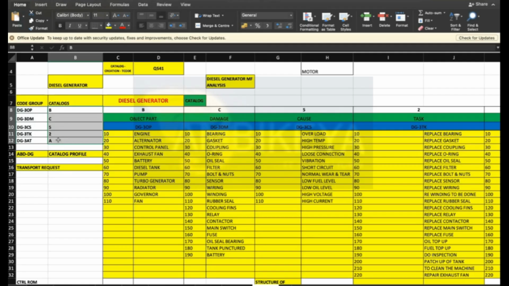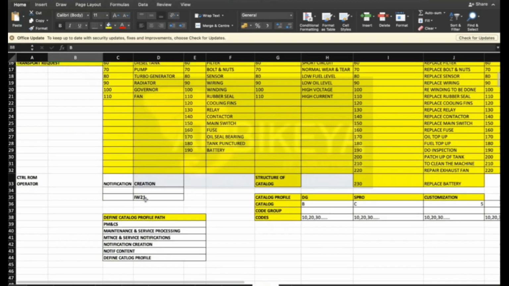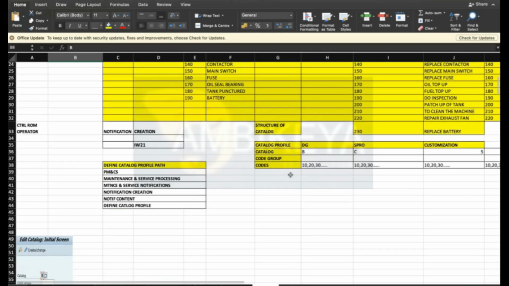So we have to combine all these catalogs and create one catalog profile. In an interview they'll ask what the relationship is, meaning you can explain the structure of your catalog profile. That time you should tell. So as of now we have seen these things. Under one catalog we have created a code group, and under that code group we have pasted the codes. Correct. B separate, C separate, 5 separate, A separate. But all the catalogs, and of course this structure, I'm creating under one catalog profile.